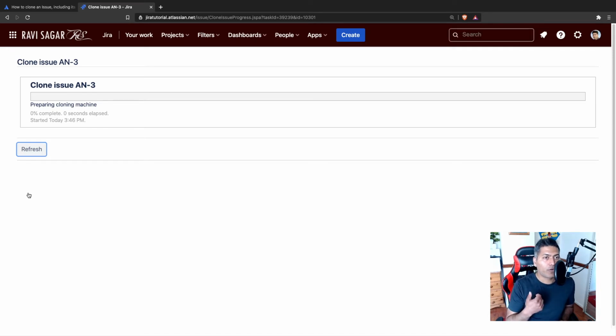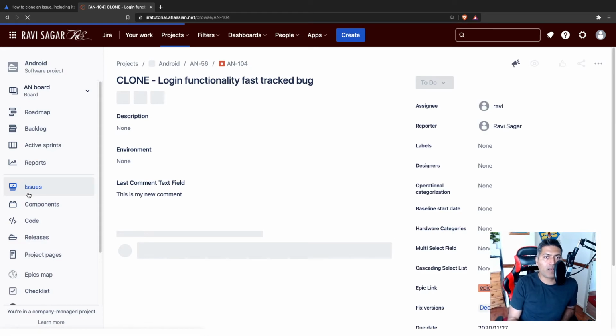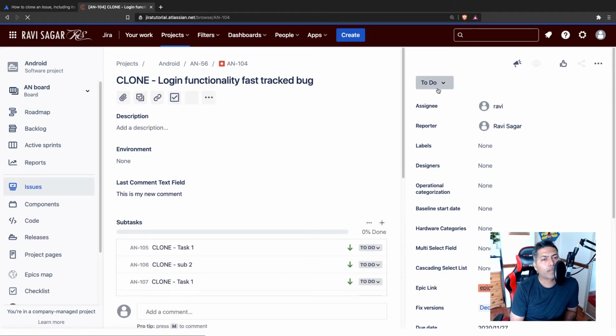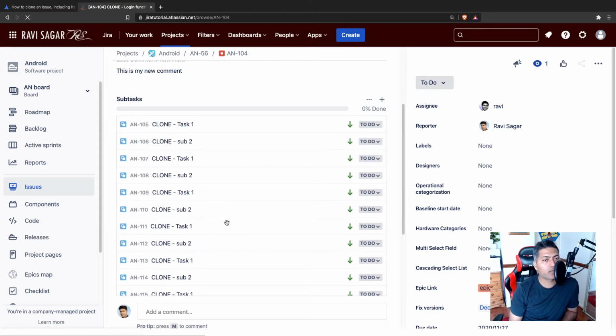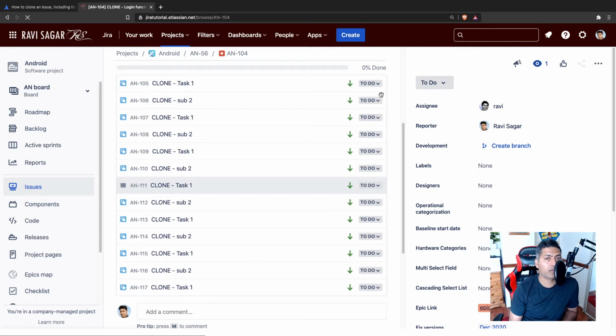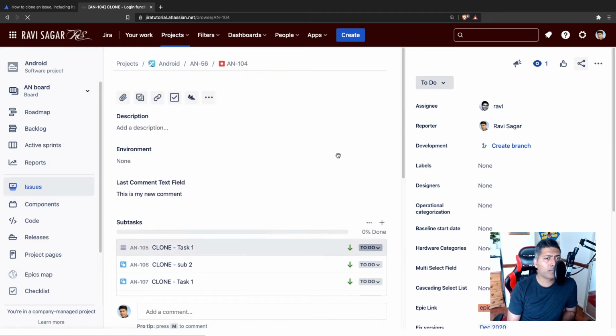However, it will basically reset the status for you. So if you now look here, the status of the cloned issue is back to To Do, or basically whatever the first status you have in the workflow. And for all the subtasks, if you look here, each and every subtask is now back to To Do. So it's a very simple thing.